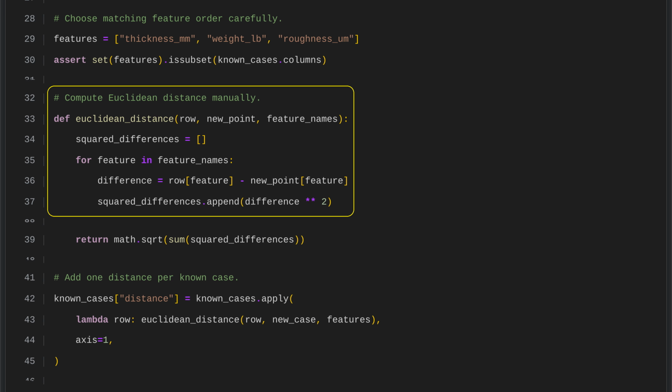This function prepares to calculate Euclidean distance between a known data point and a new one. For each feature, it finds the difference between the two values, squares that difference, and stores it. These squared differences are then ready to be combined into the final distance calculation.